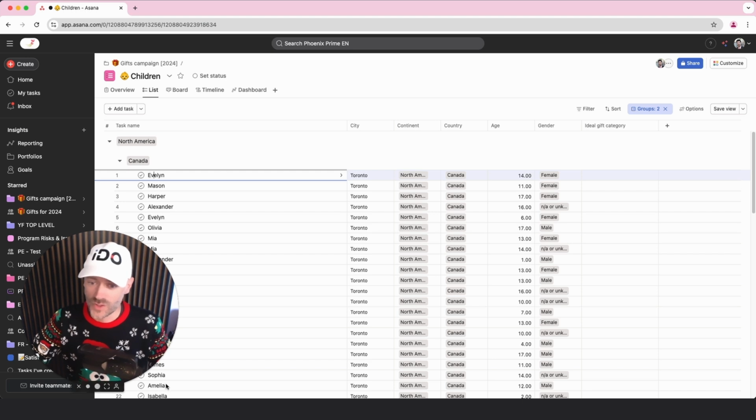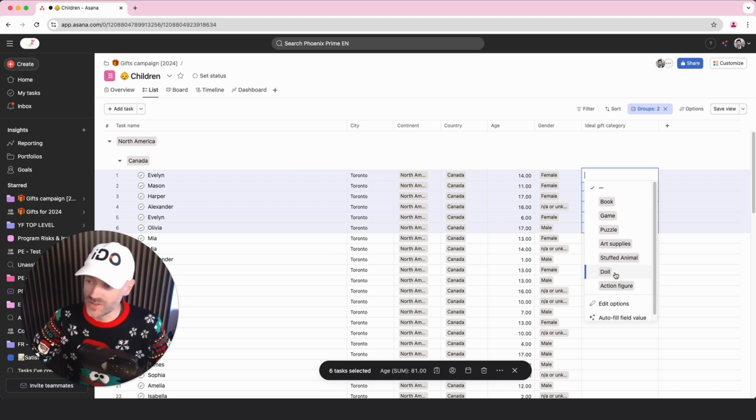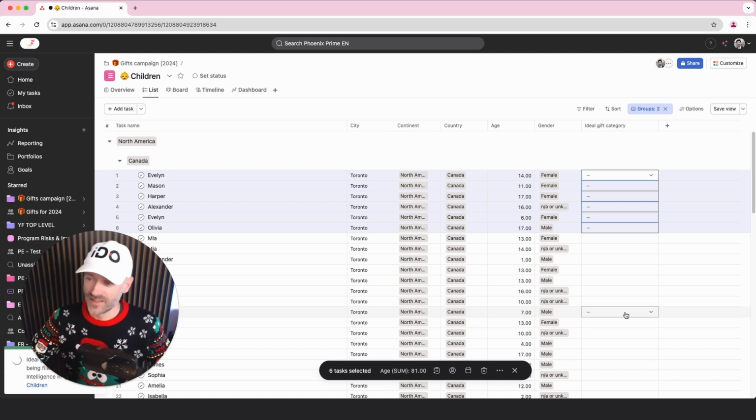So what I'm going to do is multi-select different kids like this. I can click on the drop-down menu. You can see the different options. And at the bottom, you have one that says autofill value. And that's the magic thing. AI will look at the task.